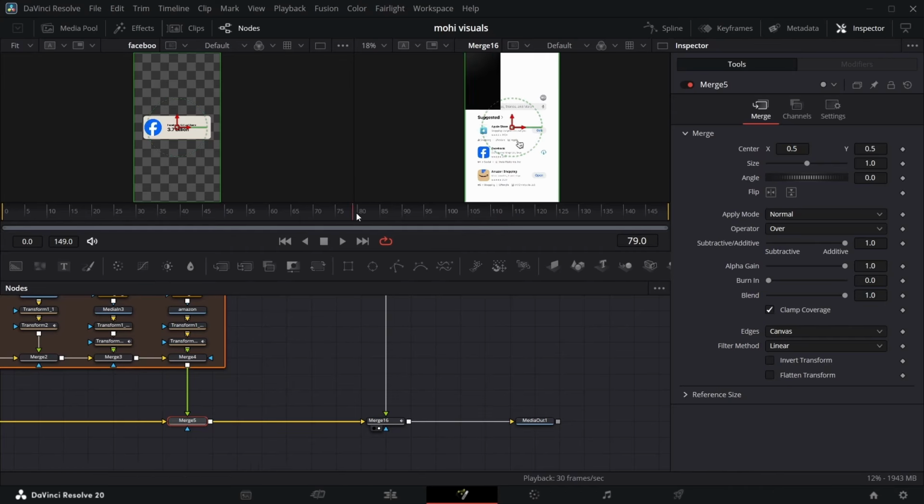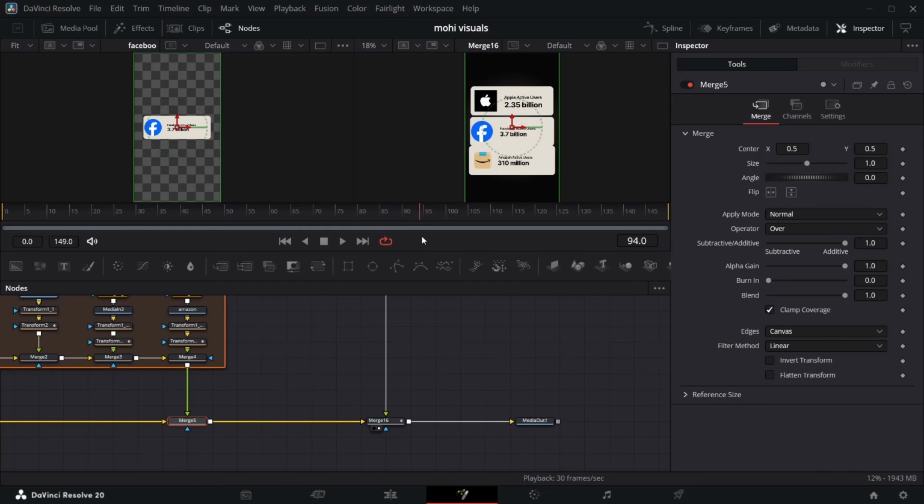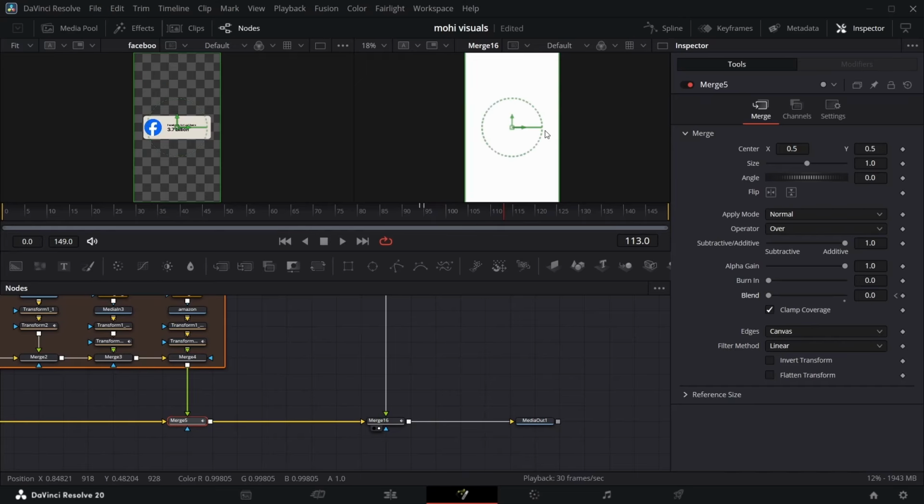Now we can just look for somewhere where this one is, somewhere around frame 94. Come to this merge node, keyframe the opacity, go 1 frame forward, and take the opacity down to 0. So when we come to frame 112, we have a clear scene here.